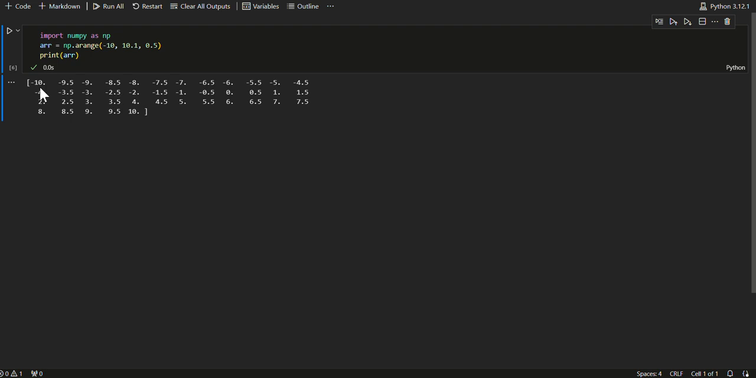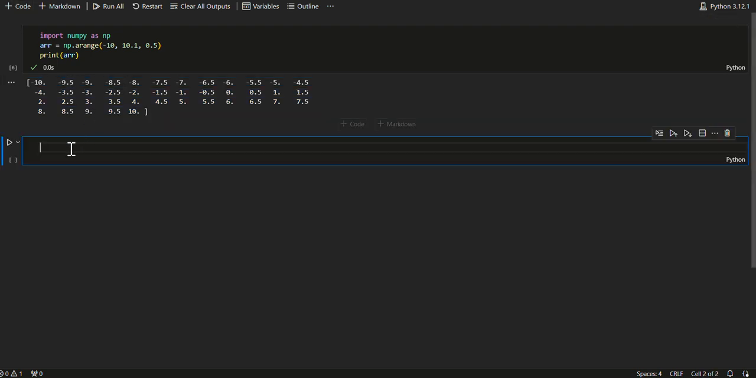So you can see, as I said, I have -10 and +10 that are both included in my array, and the difference between the elements of the array is 0.5: -10, -9.5, all the way up to +10. So let's see what we have as a different method. So let's see a different scenario.